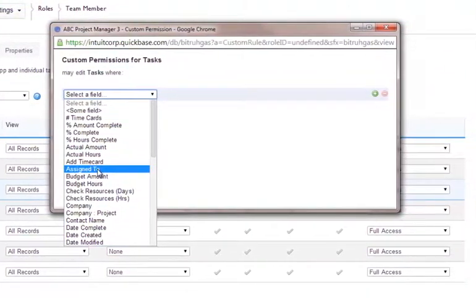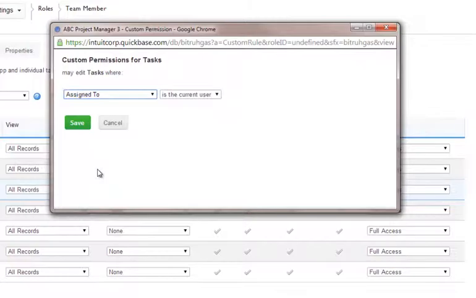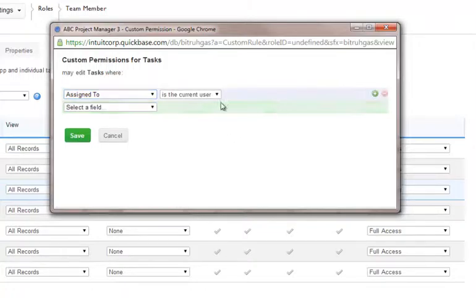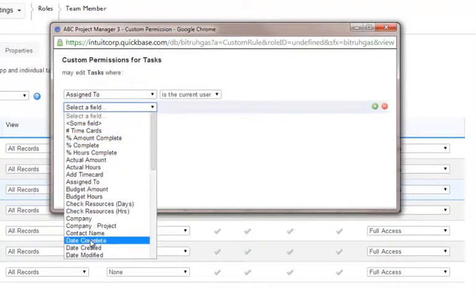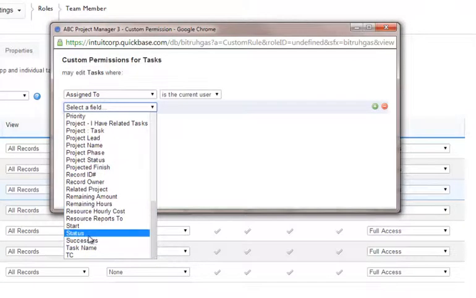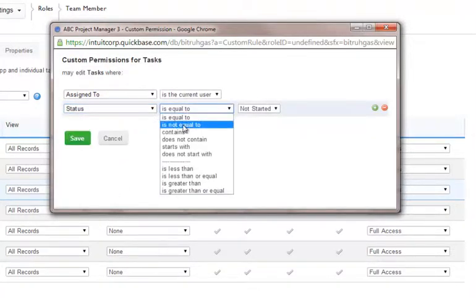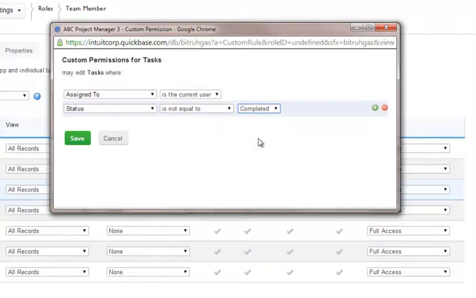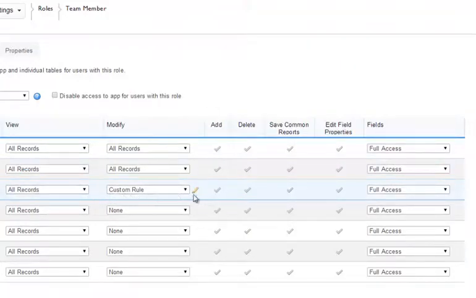Here we can extend the conditions for which we can modify by selecting "Only let me modify these records where the assigned to is the current user and where the status is not completed." This is an area where you can add more and more conditions, making your role exactly the way that you want to. Let's allow the team members to add everything except resources and to delete none.